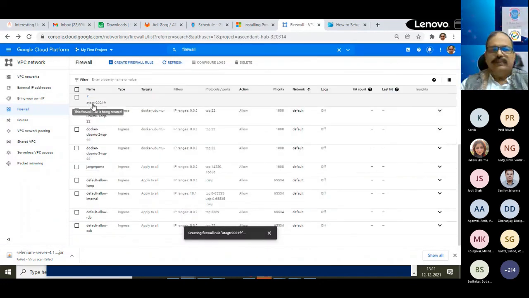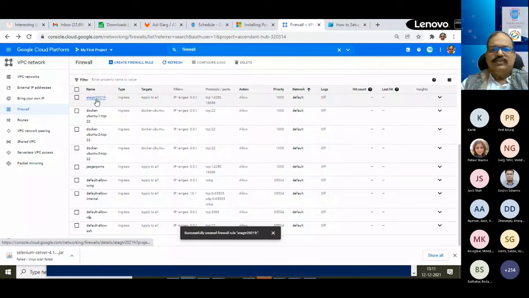Once you create it, it will basically take some time and the ports will be opened up. Okay, it is opened up now, ATAGTR, this one, and applies to all the targets, and it says which ports are opened up. This is done. Okay, all of you see this?